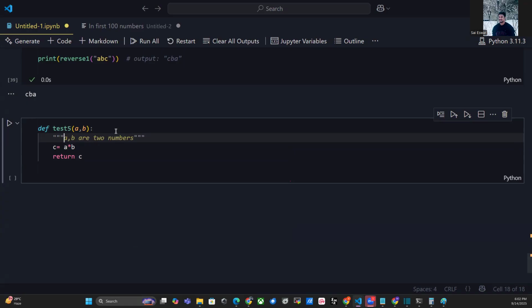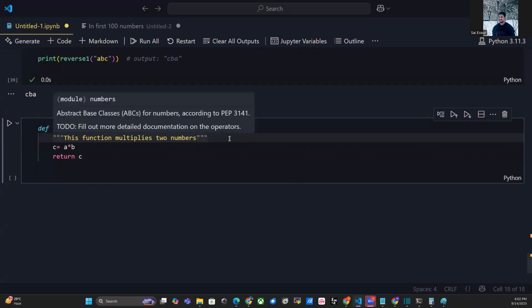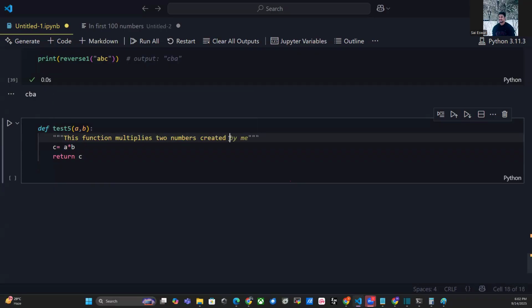You can write whatever you want. This function multiplies 2 numbers, right? This function multiplies 2 numbers, created by Shahina. Something. Anything you can give. This is a comment for this function. Doc string we call it. Document string, doc string, right?